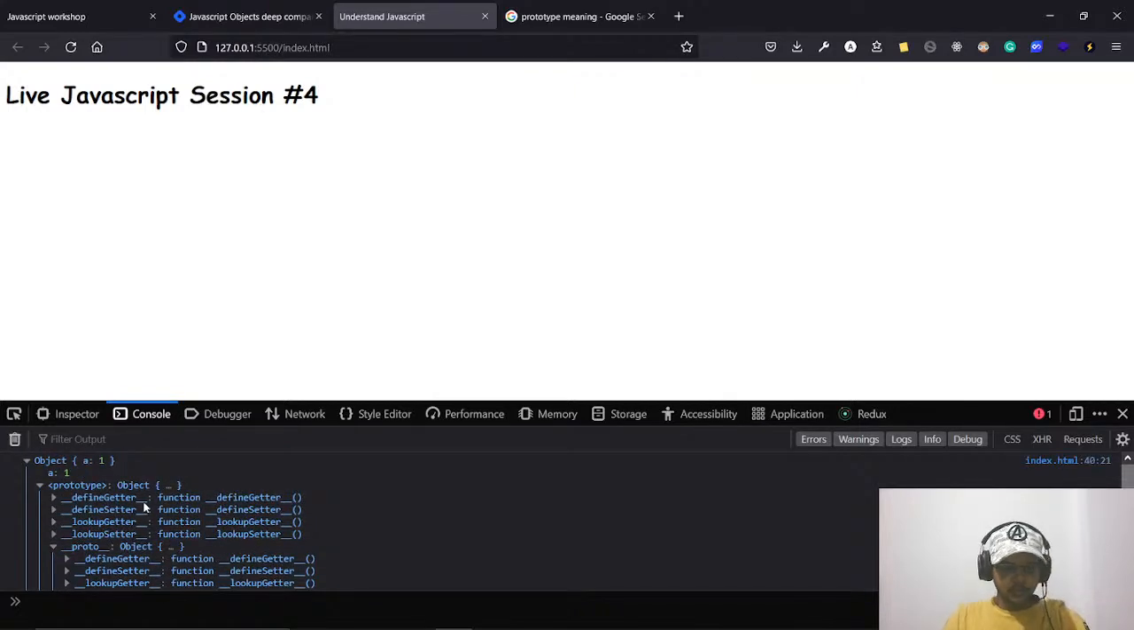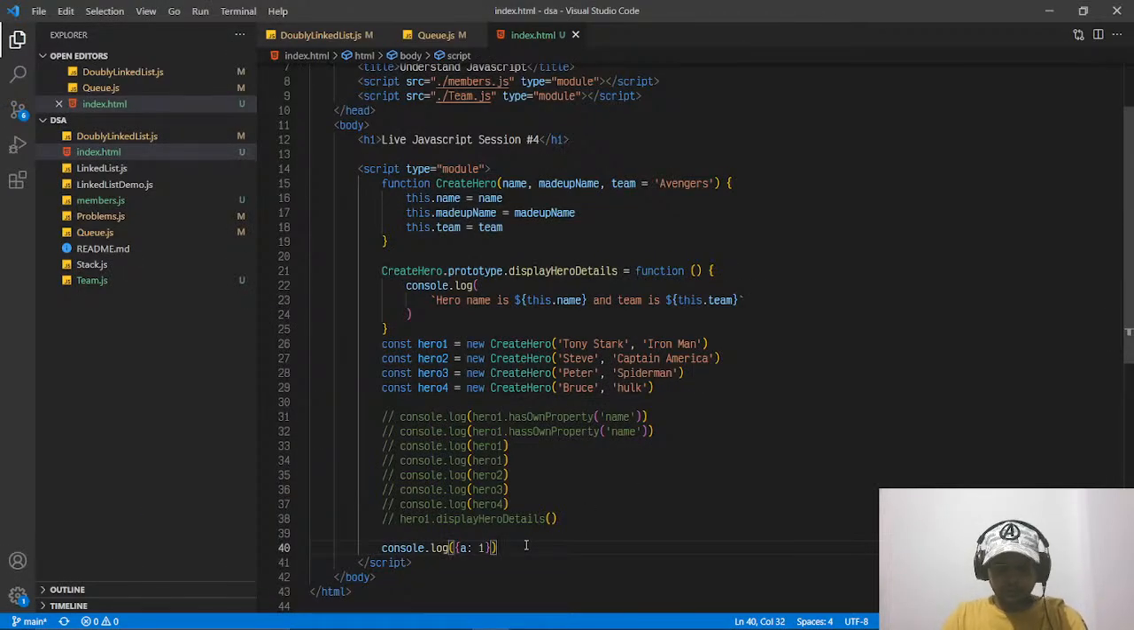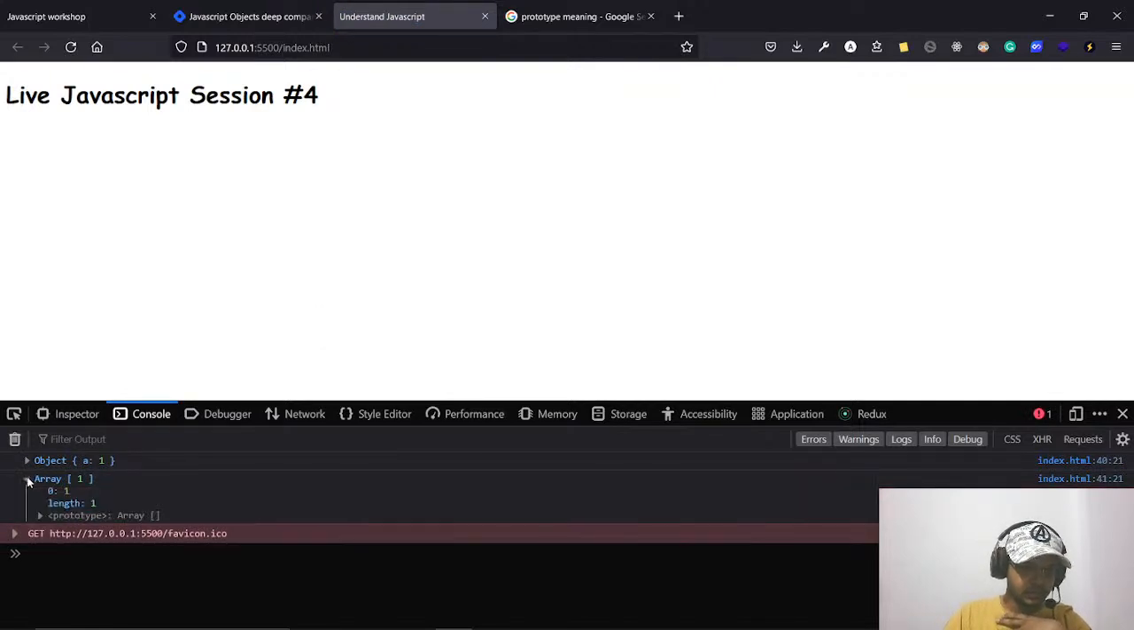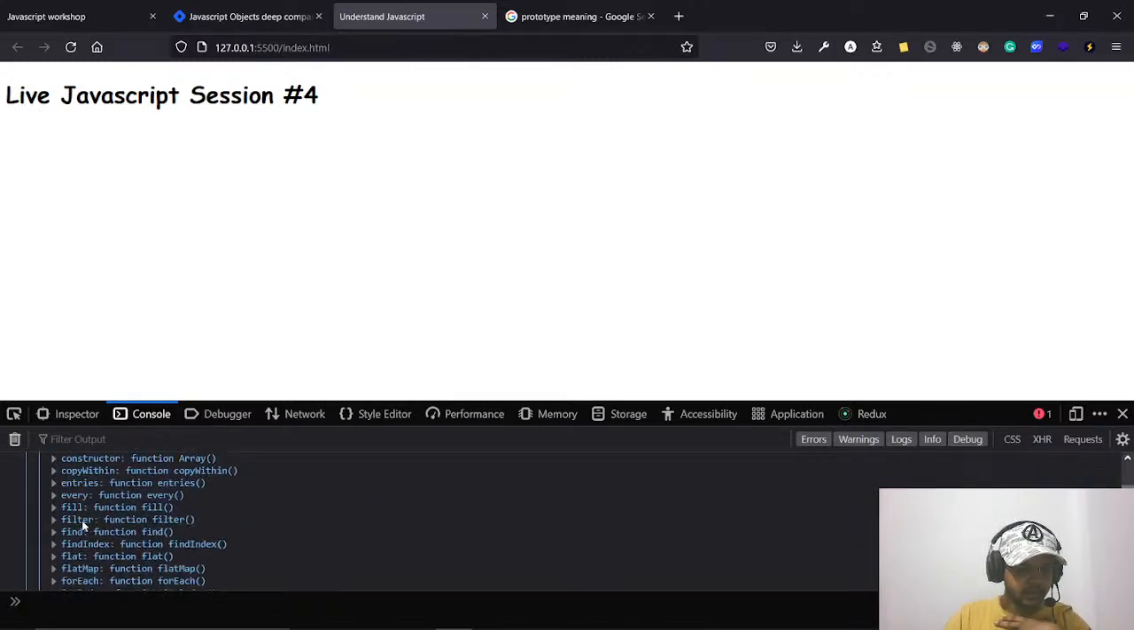So this is understood. I think this is simple. Now let's understand array. So let's have an array. This is an array. If I click, what is the prototype? It is saying that this thing was created from the prototype of an array. Correct.